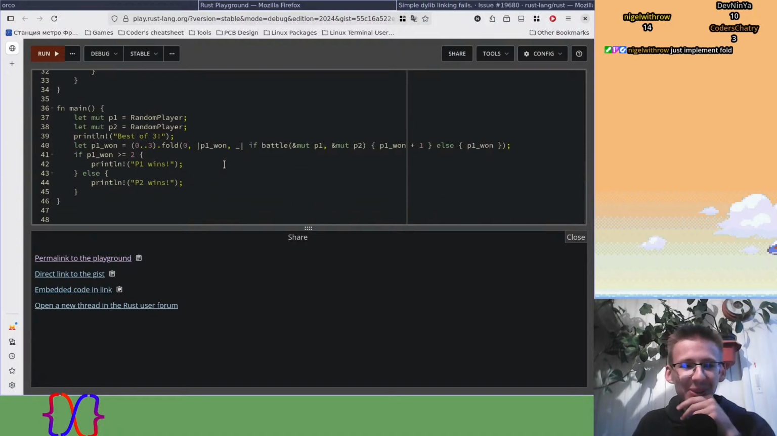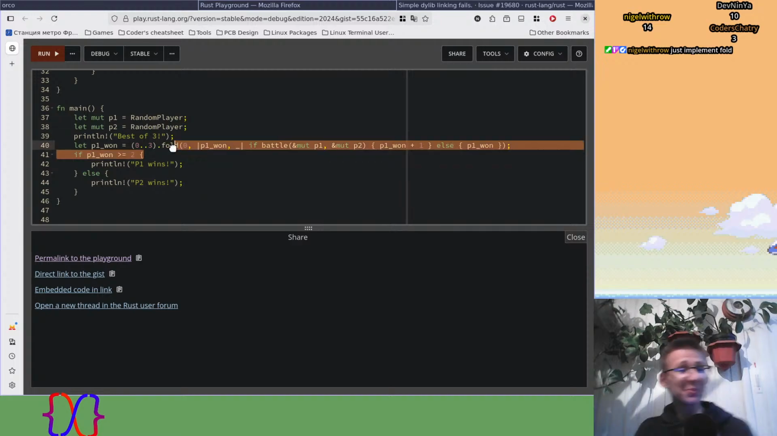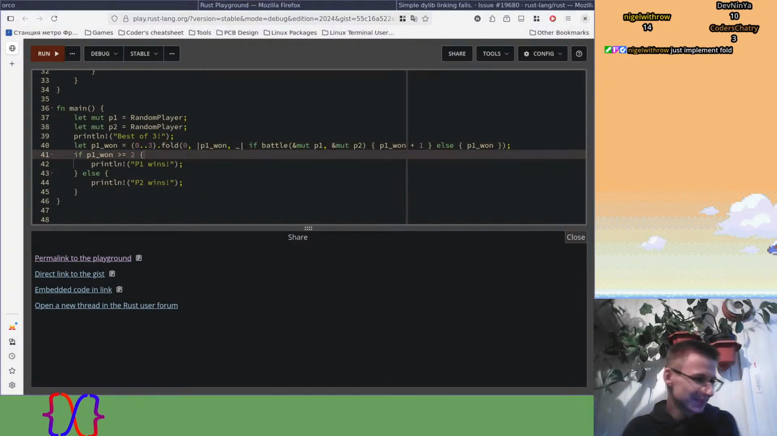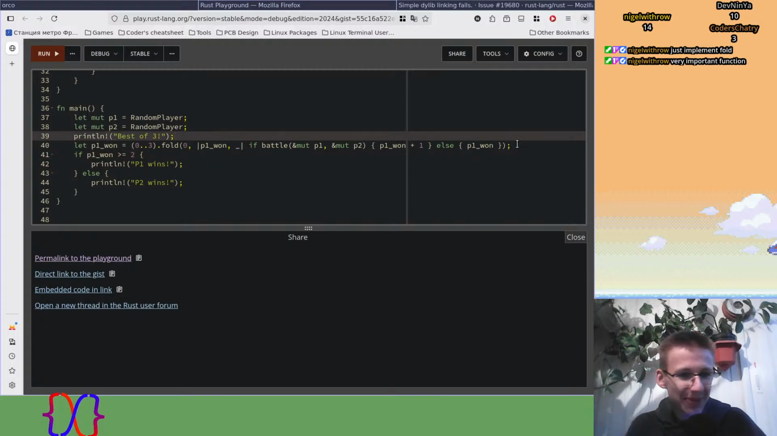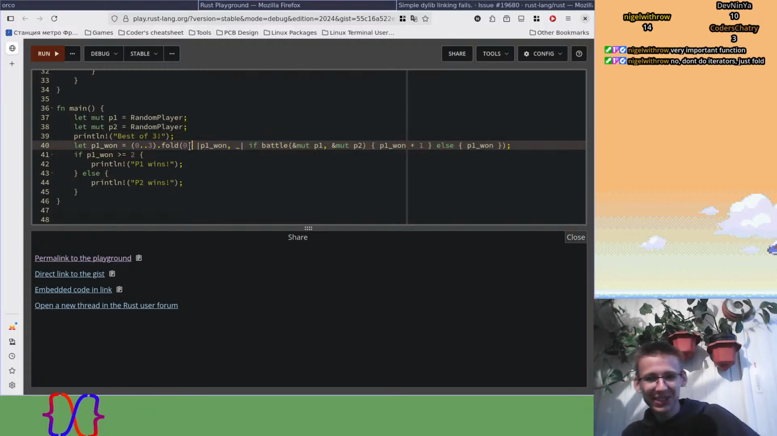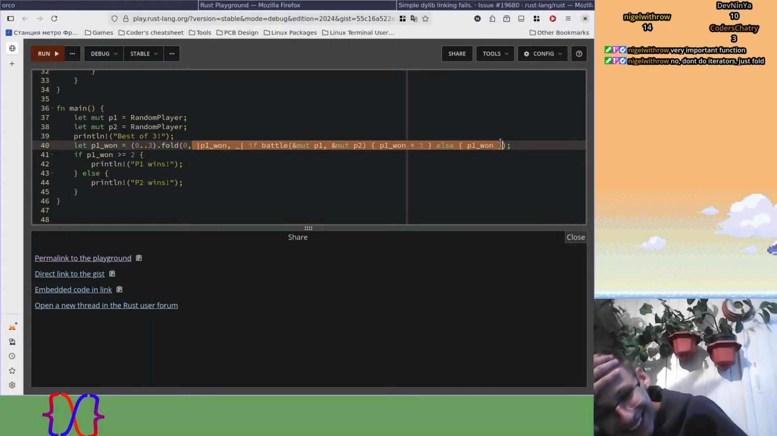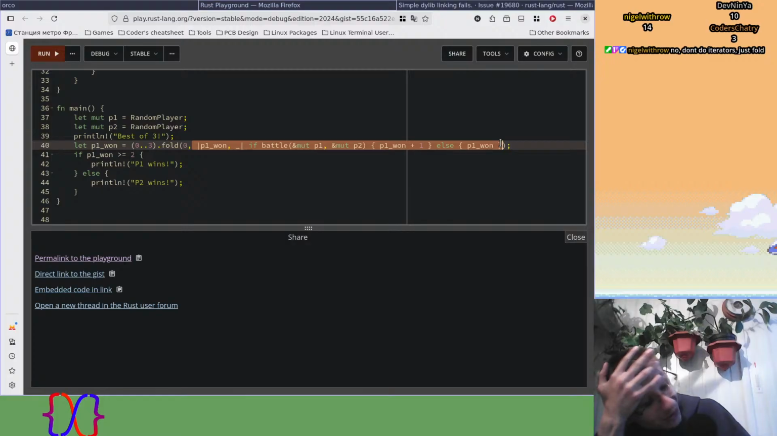Just implement fold? You want me to implement only fold out of all of this code base? Very important function. So you want me to implement lambdas? Is that what you're saying? Or don't do iterators, just fold. You know I can't do fold without iterators.